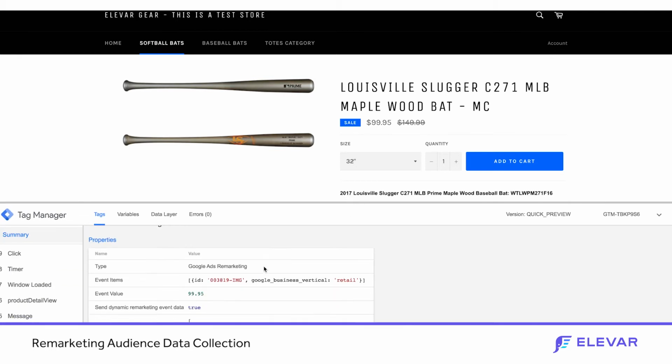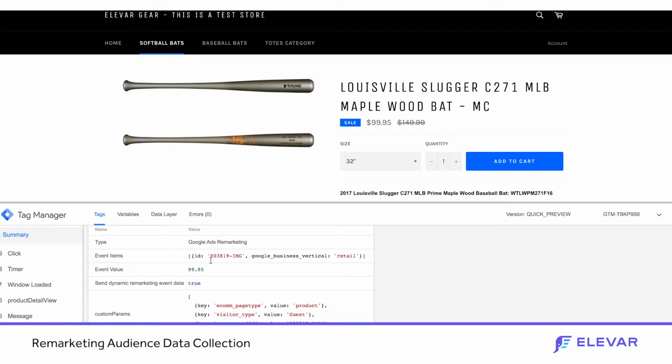We have our view item. We can see our data populated on the front end, and we can see the ID. So the SKU or product ID or variant ID depends on what your unique Merchant Center product ID is, but you can see this data is sent with a tag.